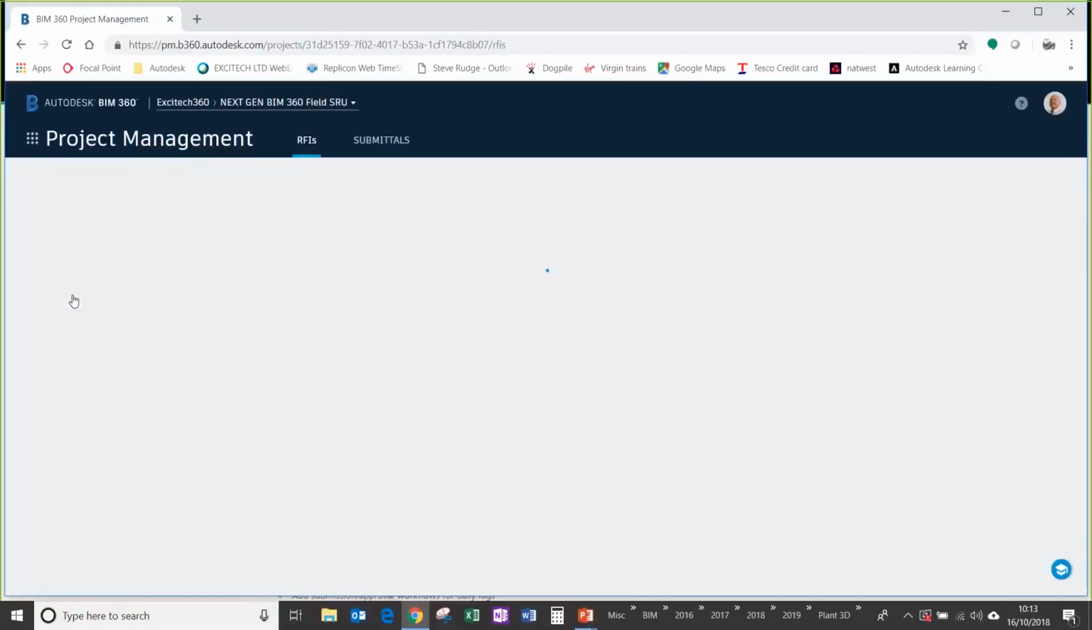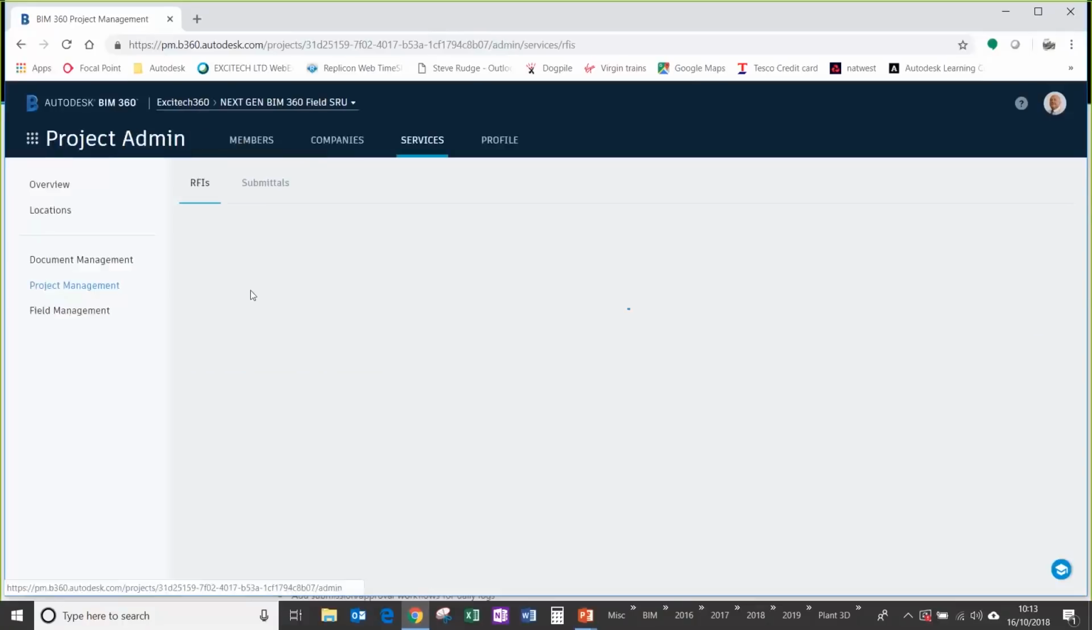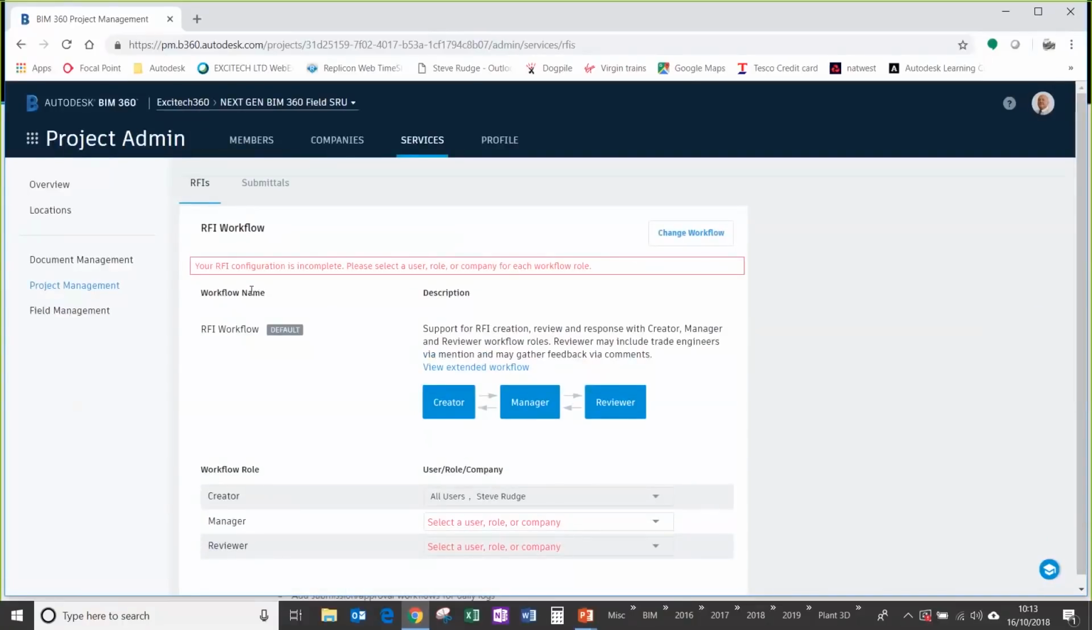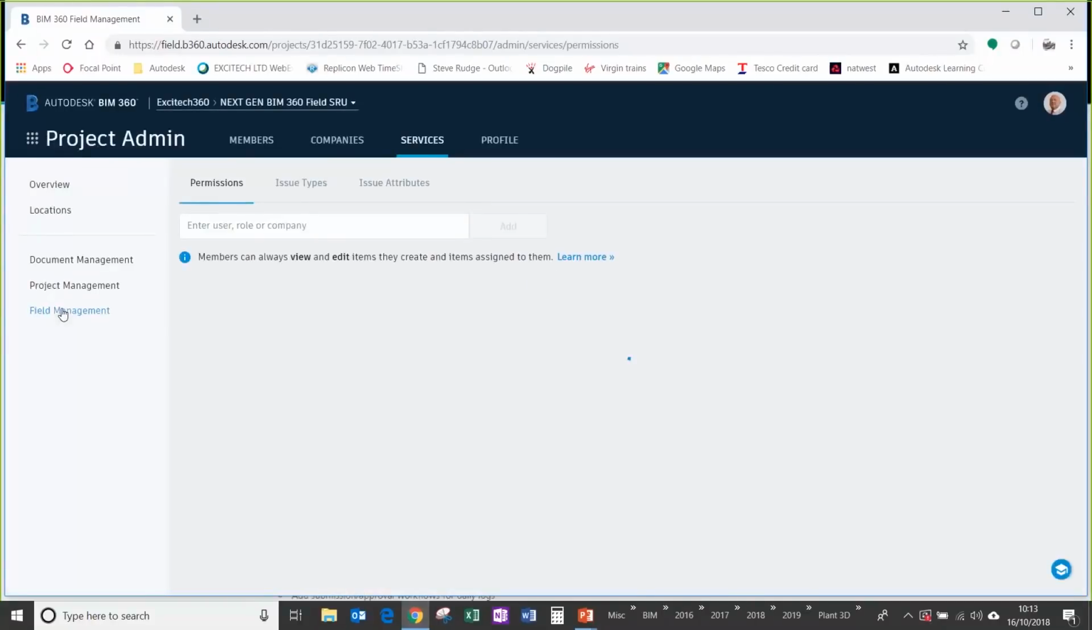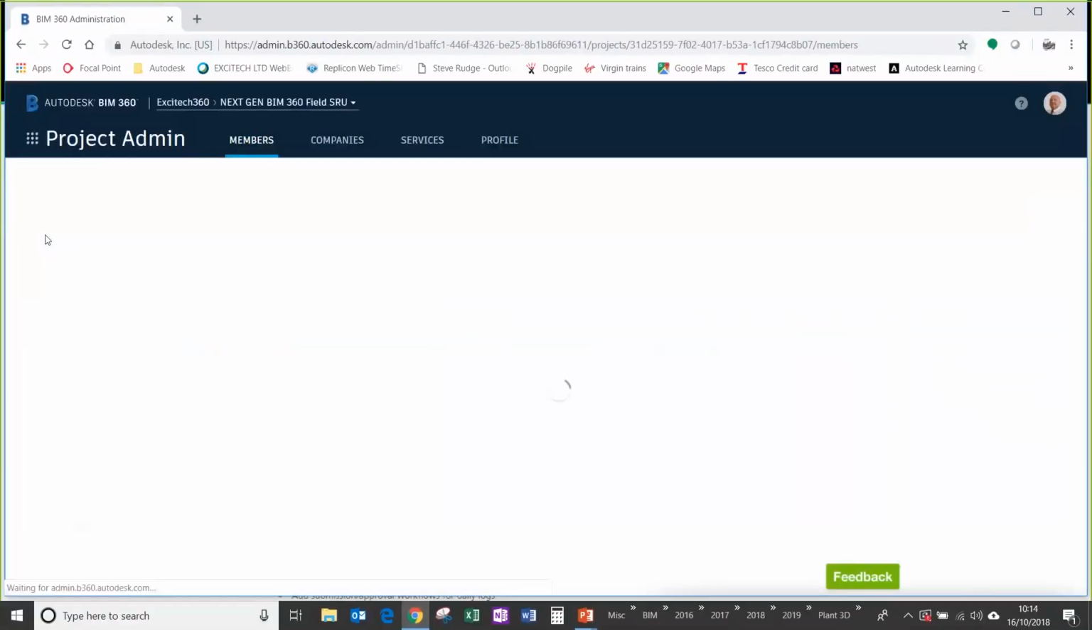In project management, we can see the RFIs that have been raised. We can monitor them, track them and things of that nature. And we can also go into project admin. Once you've got Field, yes, we can create the workflows for when we're creating RFIs, but the main thing is looking at how much easier field management is now. The field manager itself is a lot easier to manage things. We've got a lot better control over the permissions, and an easier way to bring members into the product, and we can just add members here.